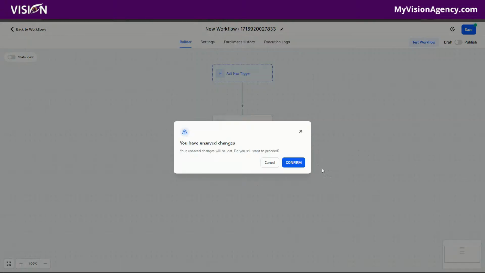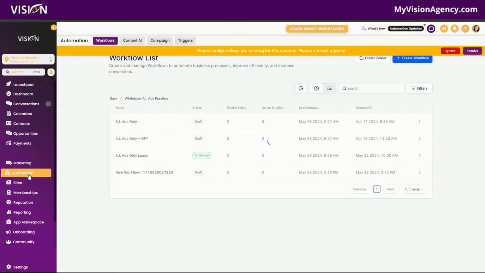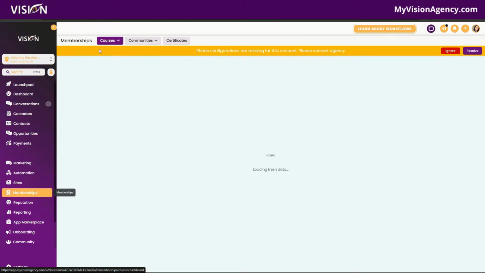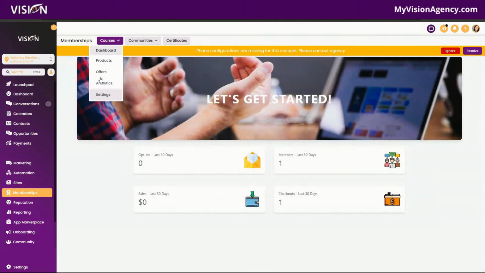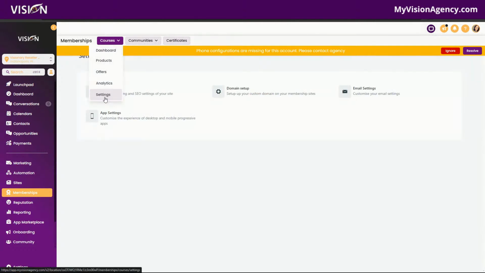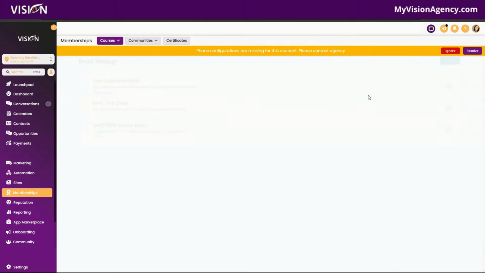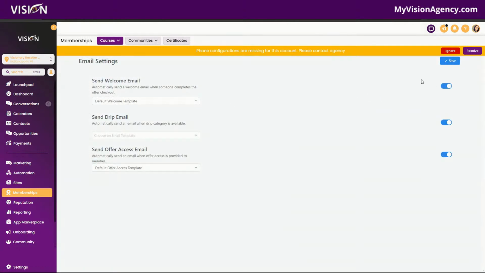Now, if you do not like that email that gets sent, what you need to do is go into the memberships area and you want to go into settings and you'll see email settings. Okay. You want to make sure that this is toggled on. This is the email that's going to go out when they get access to a course, send a email or send a drip email, and then also send offer access email.